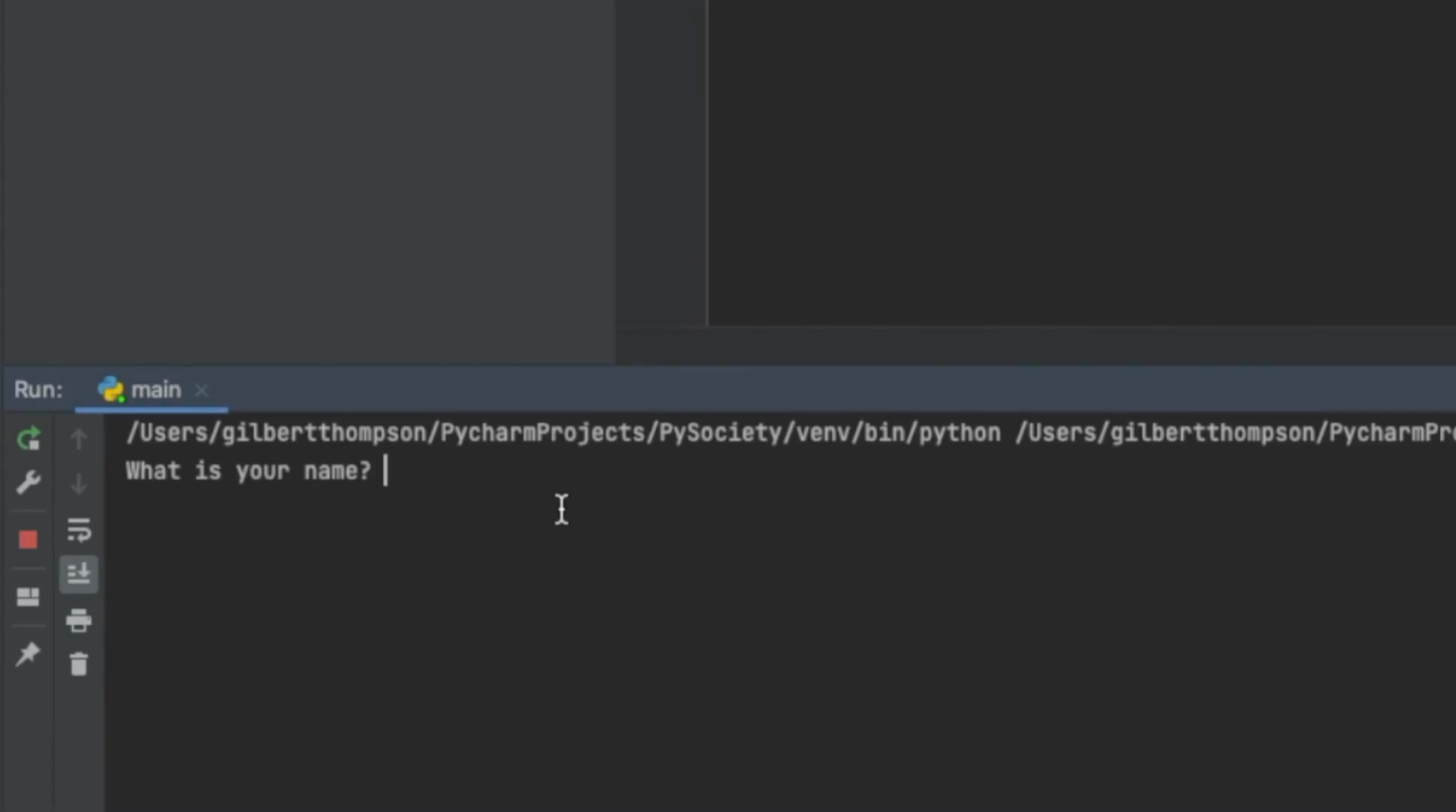When executed, as you can see, you are asked what is your name. We're going to put PySociety. The string plus the my_input value is displayed.